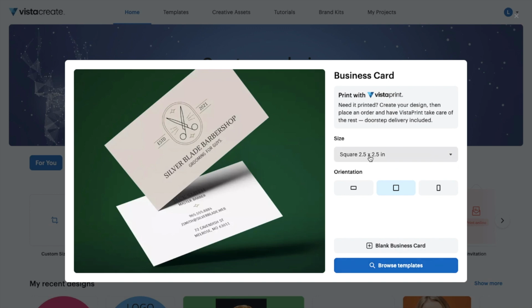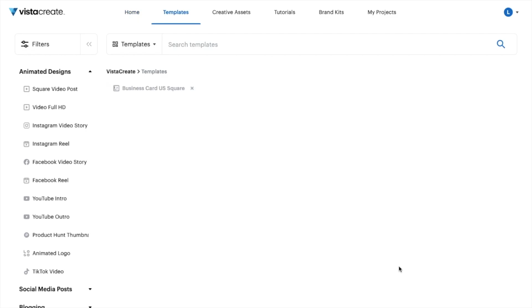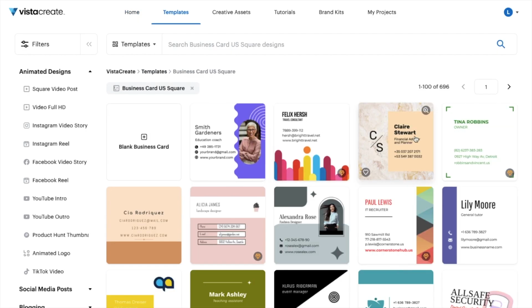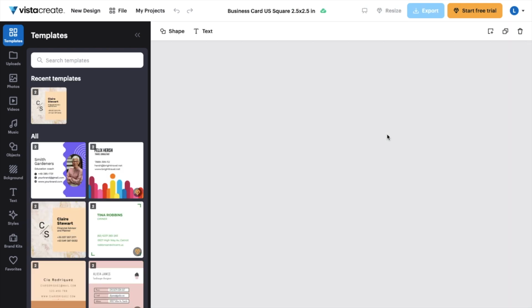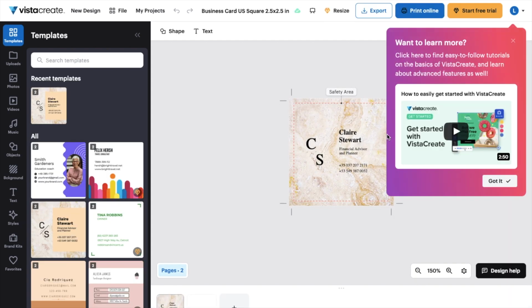want. So you can also change the size, 2.5 by 2.5, 3.5 by 2.5, whatever the case may be. Change your dimensions there. So if you wanted to select, let's just say, for example, browse templates, I'll browse templates right here. And how about I select this option right here of this business card, this one right here for Claire Stewart, who I guess in this demonstration is, I believe, a financial advisor and planner.